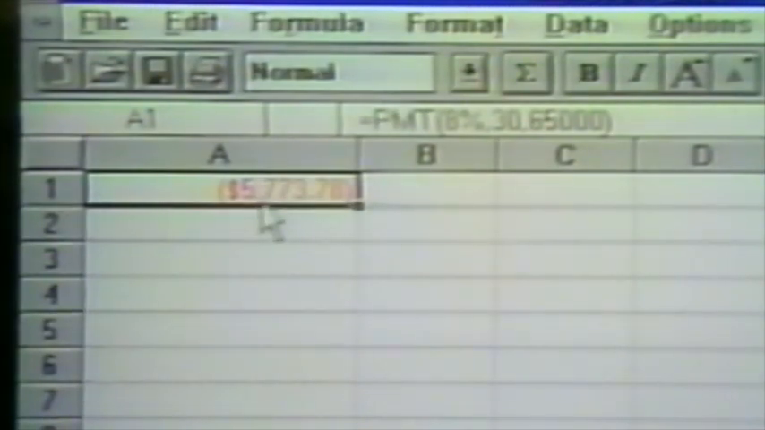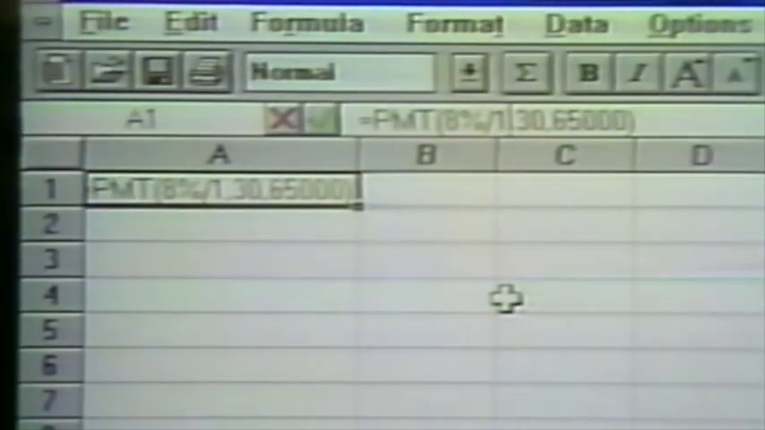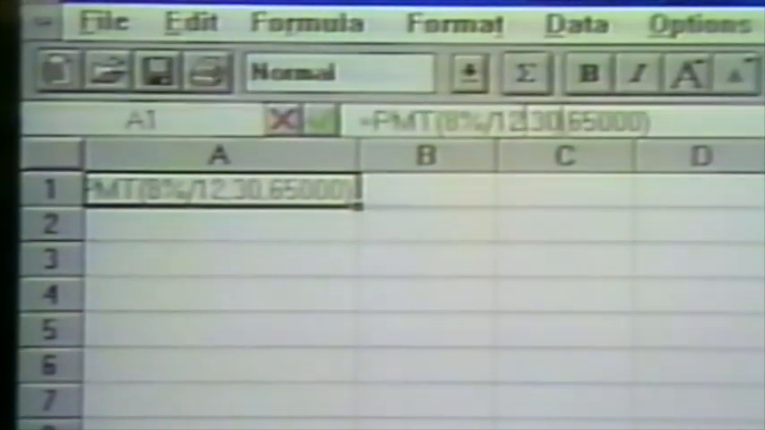Remember, we figured this based on annual payments. 8% for 30 years, or 30 periods. To make this a monthly rate, back to the formula bar, place the cursor right before the comma, but after the percent, use the slash key, which means divide, and divide by 12. That gives us a monthly rate.